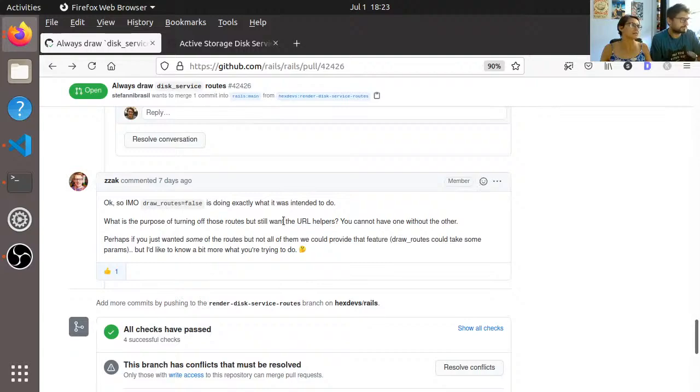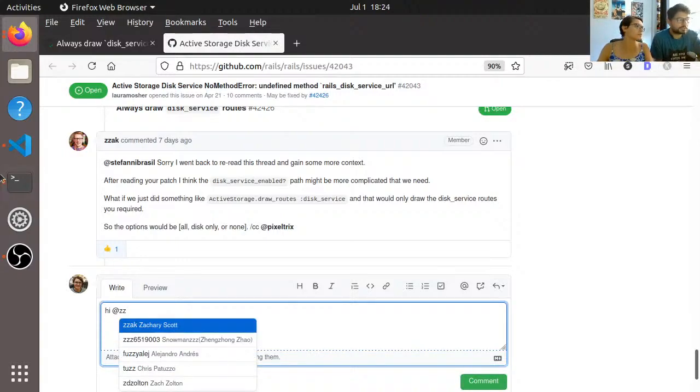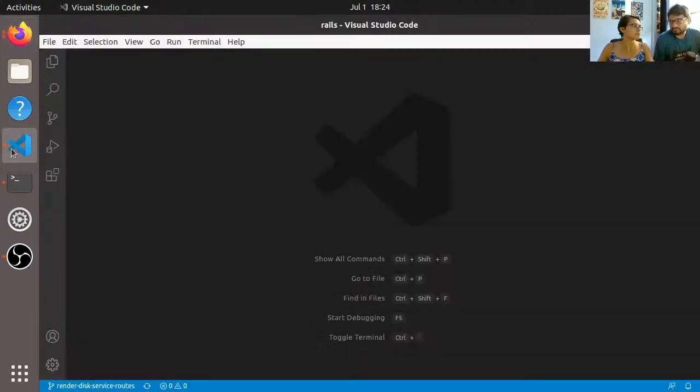Yeah, exactly. Okay. But probably we could add to the discussion here. Yeah, but it's pretty obvious what he's saying. So he's saying draw routes should receive a symbol instead of true or false, and that changes a couple of things, and we will have to handle the breaking change. Yeah. But as long as they agree, we can do that.